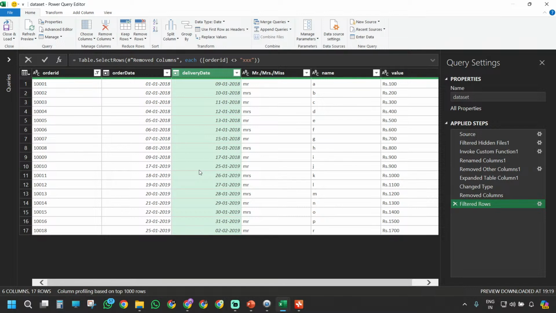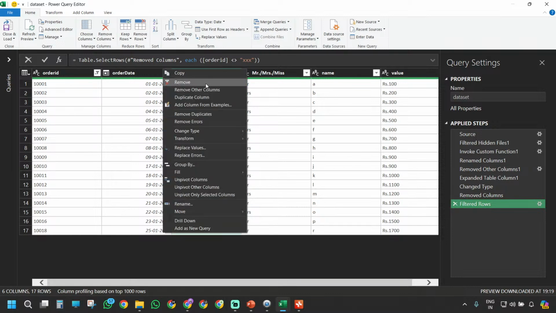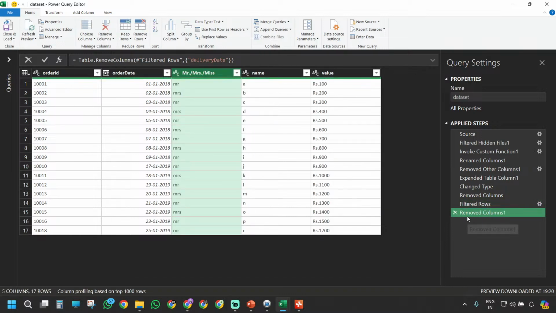Guys, is it really easy? Instead of writing formulas, or doing a certain step and saving it so that it can't be reverted back, that kind of problem is not going to be present in Power Query, guys. So here the delivery date came again, so again right click and remove. You can see that the removed columns step got recorded.